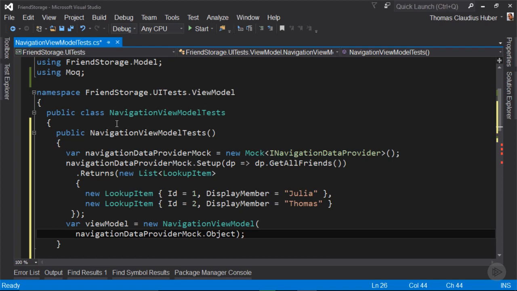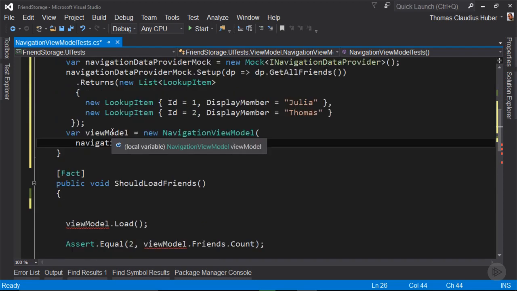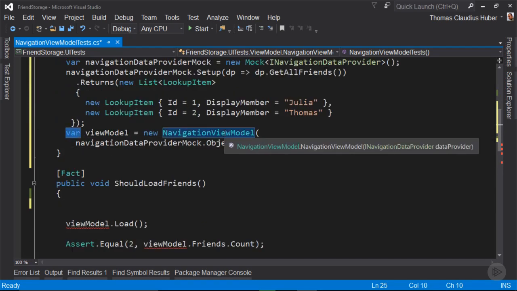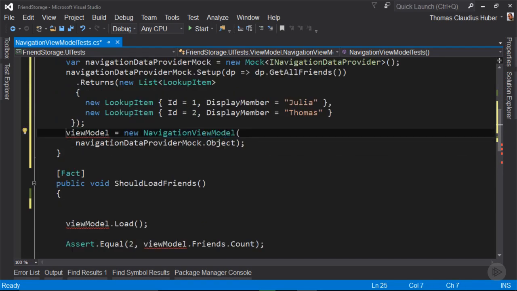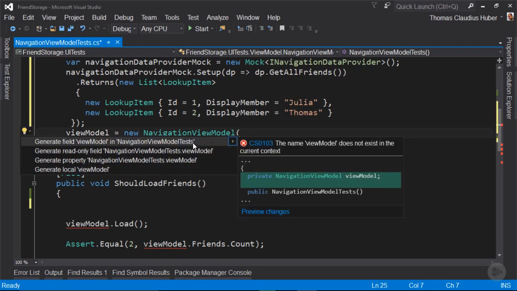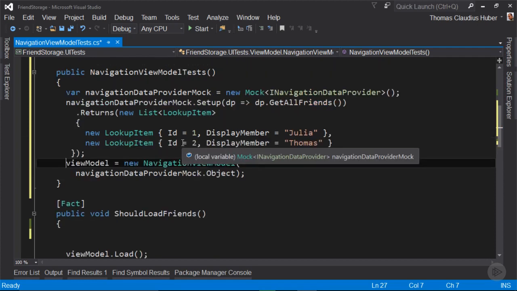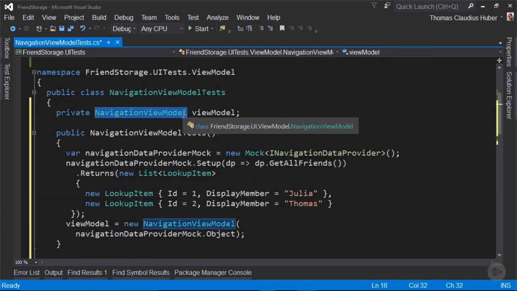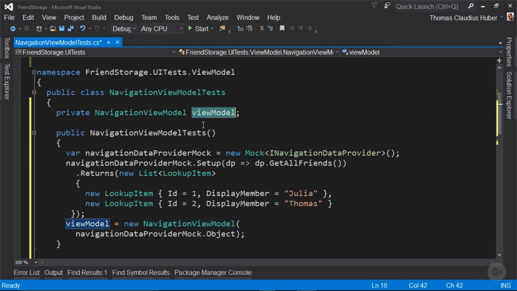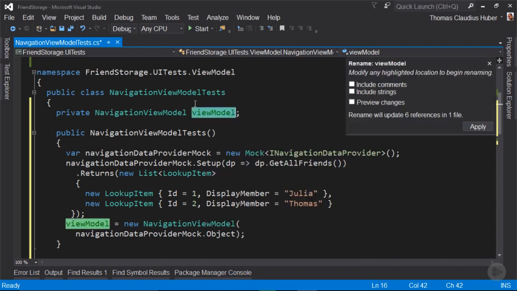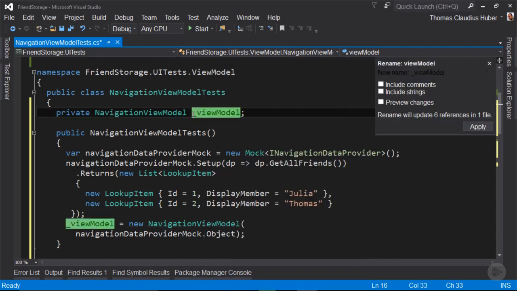Now let's store the NavigationViewModel in a field. So I just remove here the var keyword and Visual Studio suggests that I generate the field _viewModel. Exactly what I want. So let's do this. Okay, now I have here the NavigationViewModel stored in a field. I rename that field because I'm one of these guys who puts an underscore in front of the field names.